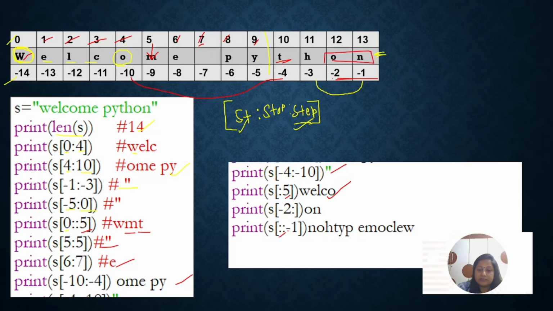Next, what is that? This is very important. You are going to do this: the start value you didn't give, the stop value you didn't give, but the step value you have given as minus 1. So every minus 1 character it will take. So it will give you the reverse of the string. Very, very important. If you want to reverse the string, you have to use this code only. Colon, colon, minus 1. I hope everyone understood how to do the slicing. Very, very important concept. Many questions you can expect from this. Okay, so practice. Create one string and practice with it.